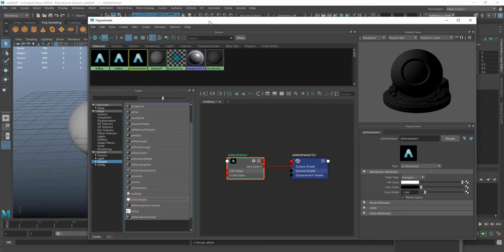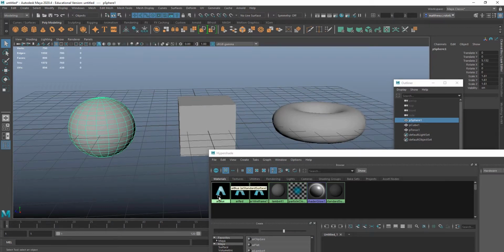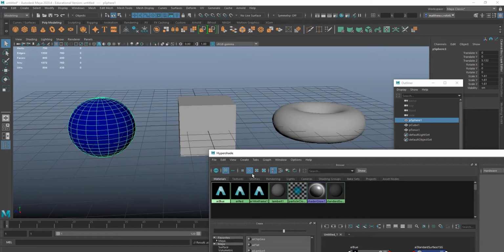And I'm making this one just so that you can see a brief thing about how different materials can function. Anyway, I'll make the ball blue, which you can do by just clicking on the object, and then if you hold down right click on the thumbnail in your Hypershade, you can see there's assign material to selection. I have the ball selected, so it will assign that material to my selection.